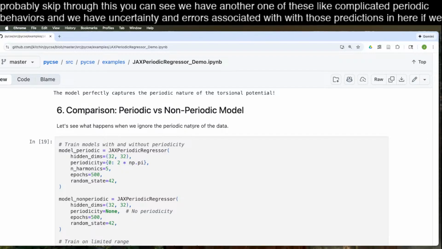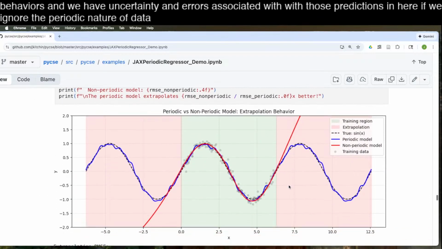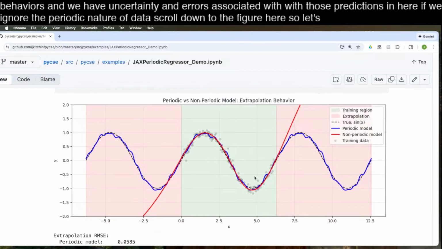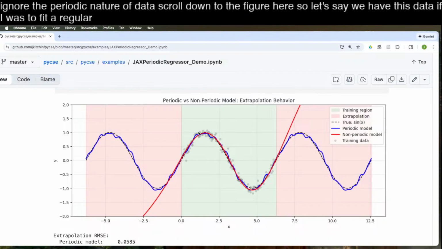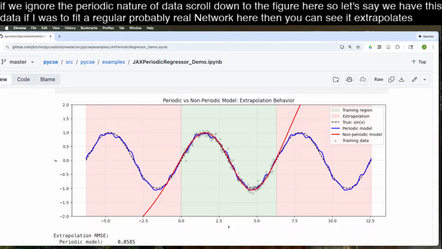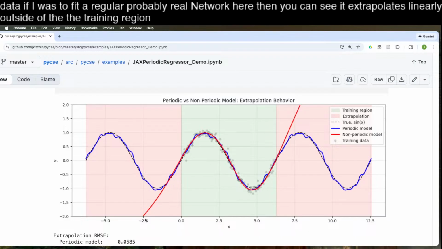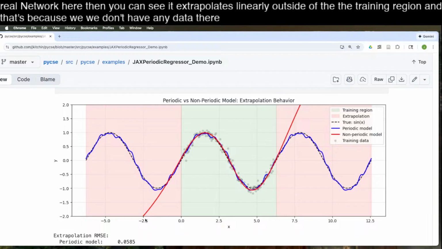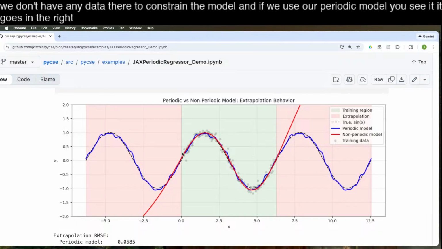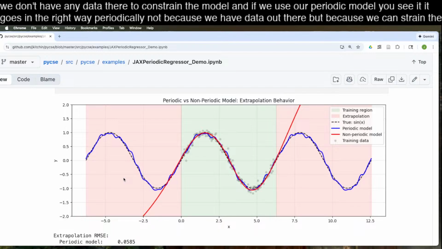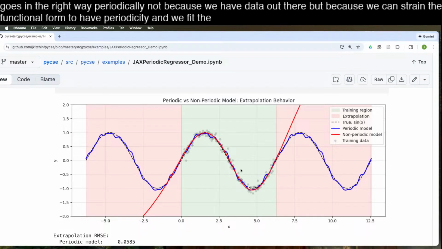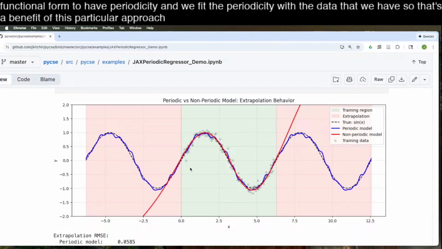If we ignore the periodic nature of data, let's just scroll down to the figure here. So let's say we have this data. If I was to fit a regular, probably ReLU network here, then you can see it extrapolates linearly outside of the training region. And that's because we don't have any data there to constrain the model. And if we use our periodic model, you see it goes in the right way periodically. Not because we have data out there, but because we constrain the functional form to have periodicity, and we fit the periodicity with the data that we have. So that's a benefit of this particular approach when you know periodicity is important.